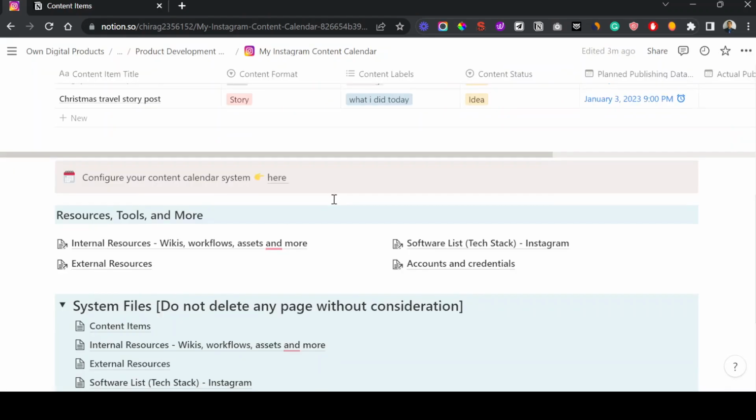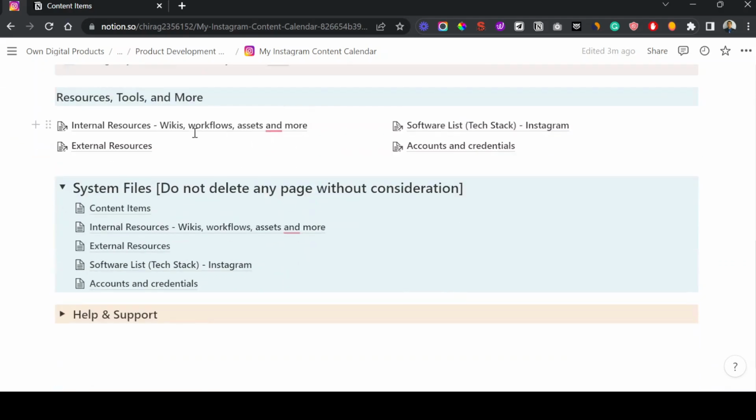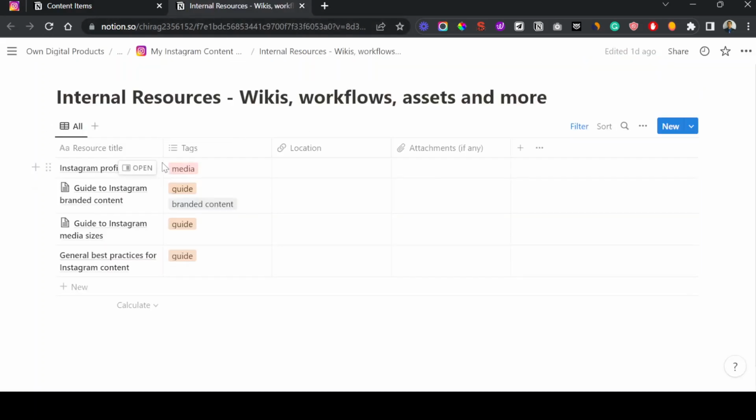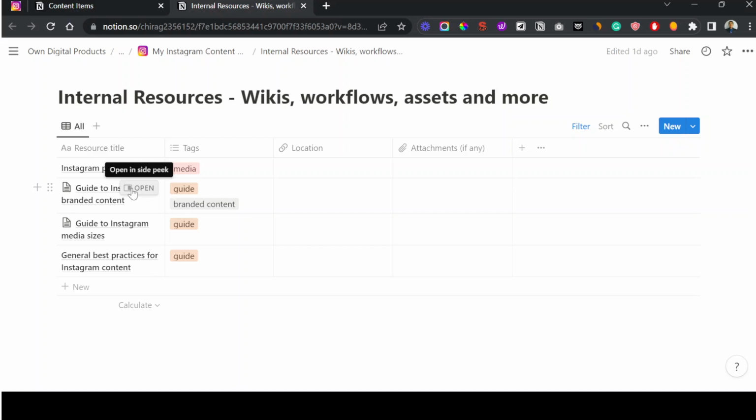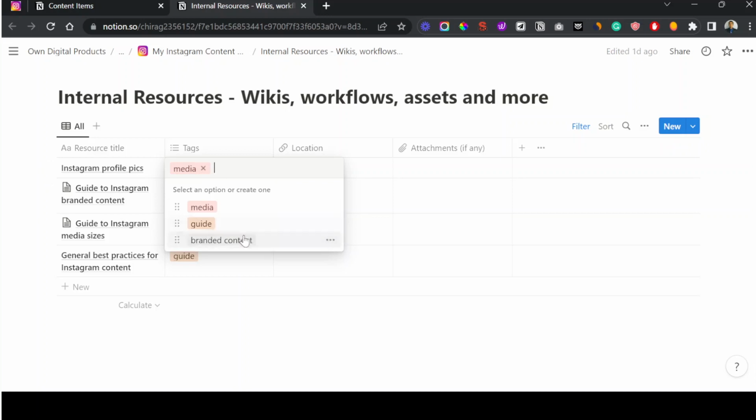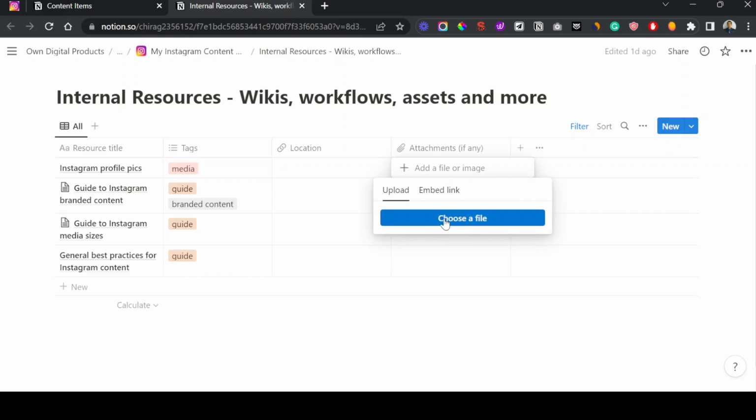Now, let me talk to you about the other databases that are available. There's this internal resources database. So let me tell you what its purpose is. So this is the database. You have a resource title. So basically, the idea is that you may be creating wikis, your own workflows, you may have some assets, your profile pics, your banners, and you may want to reuse that knowledge again and again. So you can store it under your internal resources that you can refer to. So there's a title, there's a tag, you can call it a media, a guide, whatever it is. There's a location attachment, you can add an attachment easily from here.